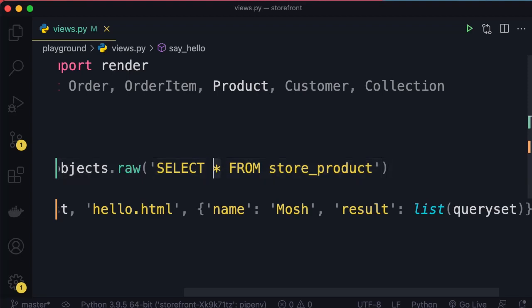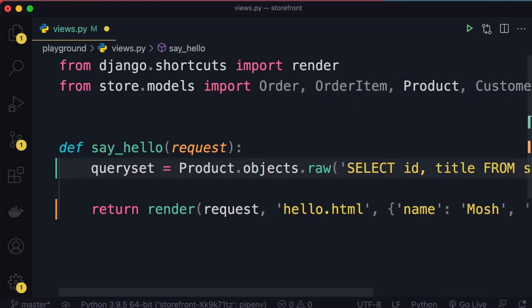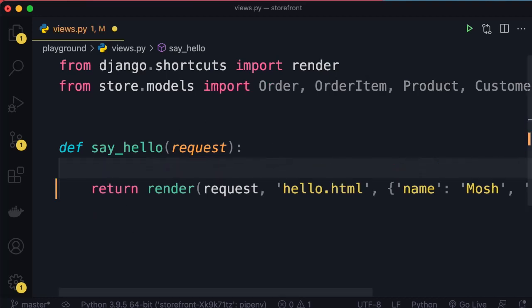Now, here we can also specify column names. So instead of selecting all columns, we can select ID and title. And Django is going to load only these two fields. So the other fields are going to be deferred, okay? Now, sometimes we want to execute queries that don't map to our model objects. In those cases, we can access the database directly and bypass the model layer. So instead of using the raw method, we're going to use a different approach.